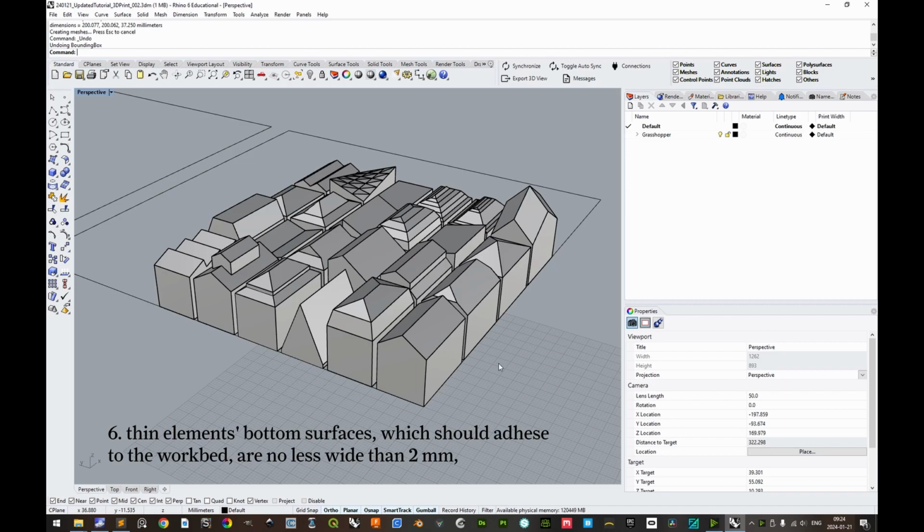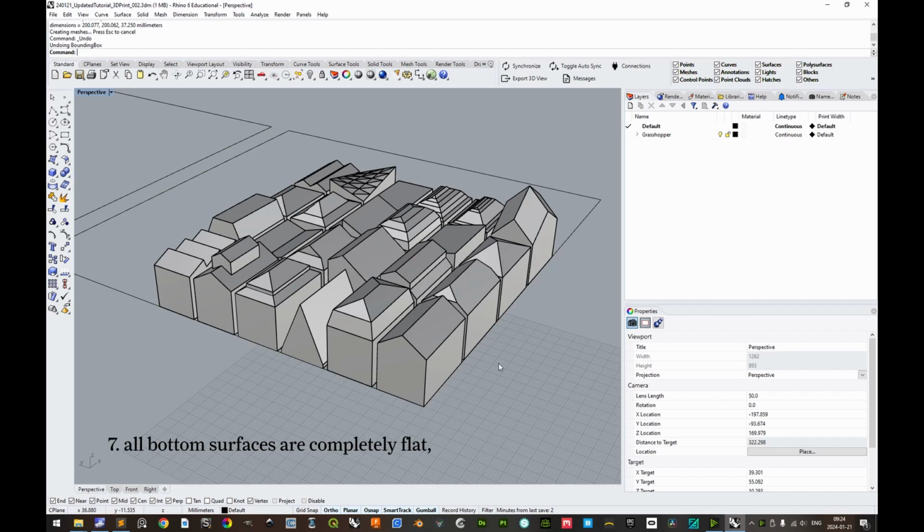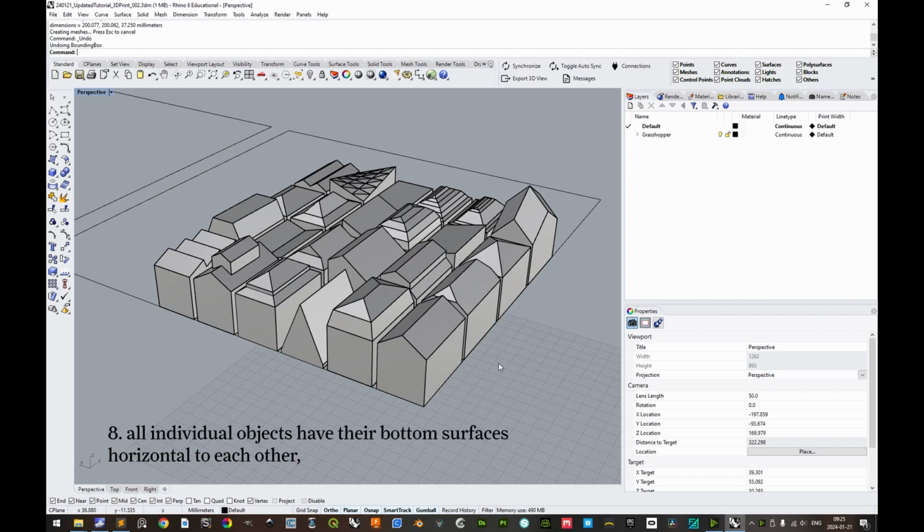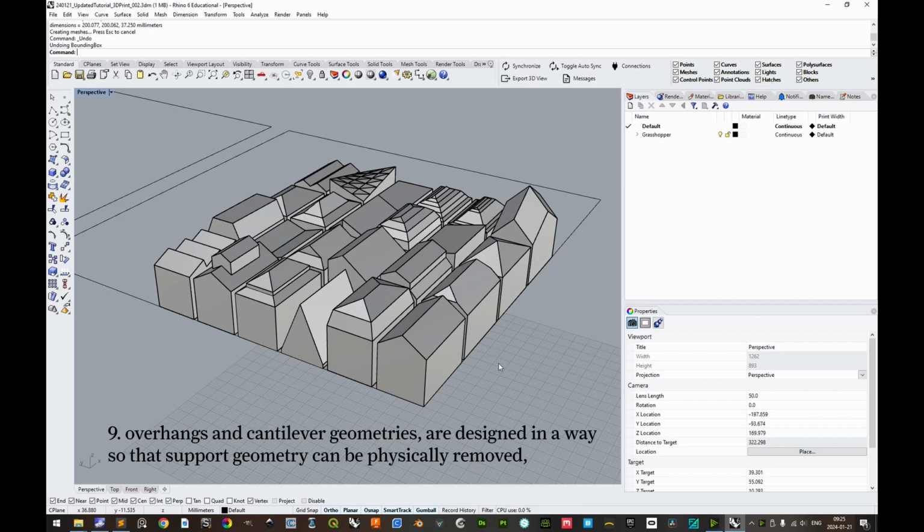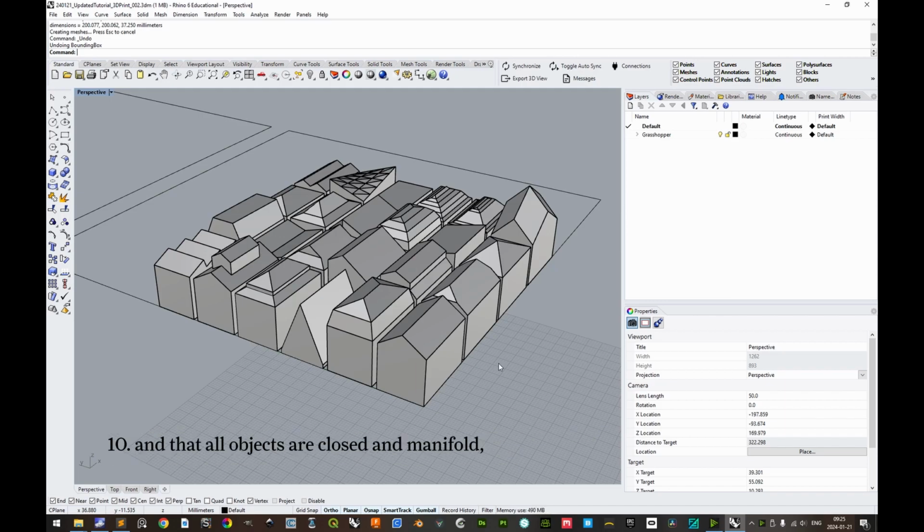6. Thin elements' bottom surfaces, which should adhere to the workbed, are no less wide than 2 millimeters. 7. All bottom surfaces are completely flat. 8. All individual objects have their bottom surfaces horizontal to each other. 9. Overhangs and cantilever geometries are designed in a way so that support geometry can be physically removed. 10. And that all objects are closed and manifold, then you are ready to export.